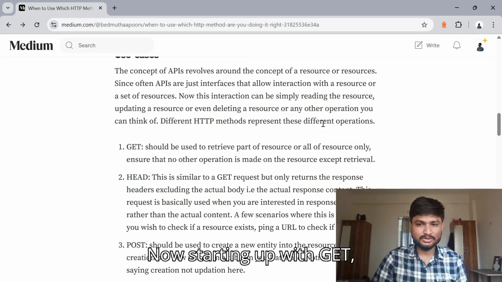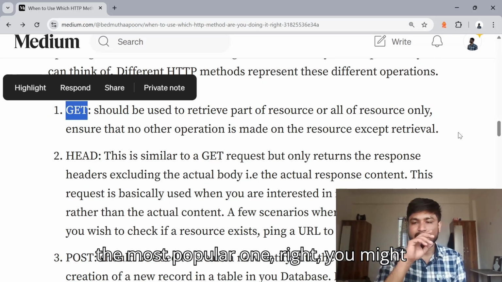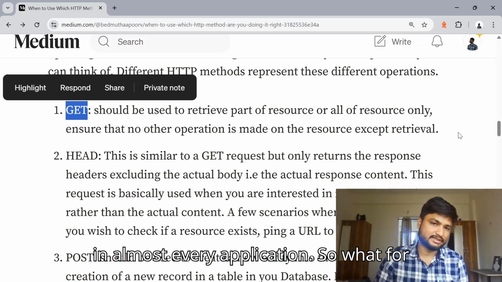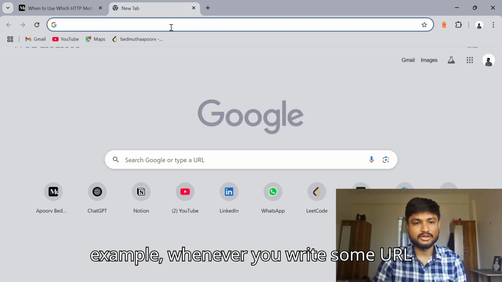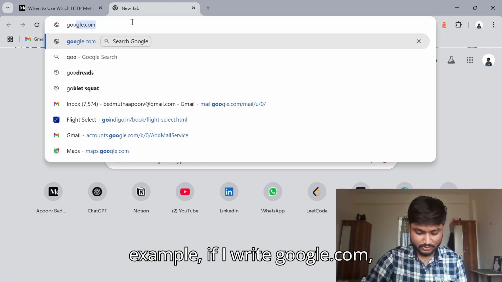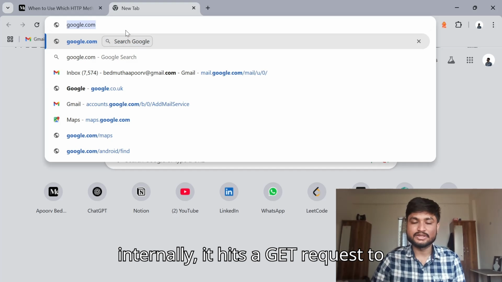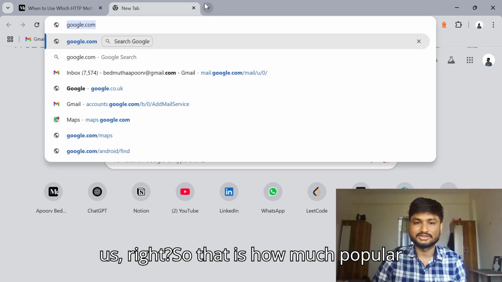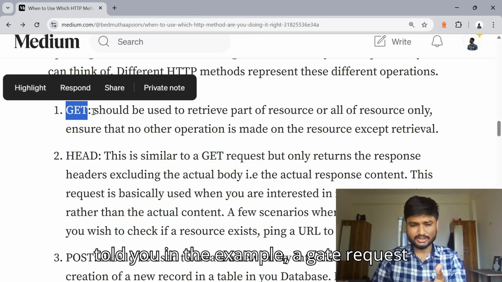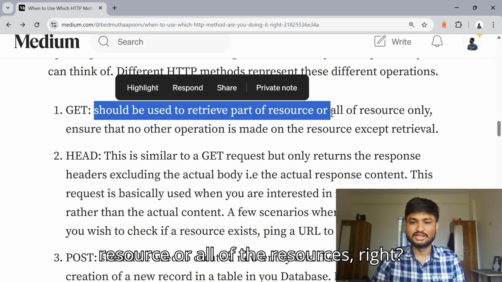Cool. Now starting with GET, the most popular one, right? You might have seen GET almost everywhere in almost every application. For example, whenever you write some URL, if I write google.com, internally it hits a GET request to google.com and fetches the website for us. That is how popular this particular request is. As I told you in the example, a GET request should be used to retrieve part of the resource or all of the resource.